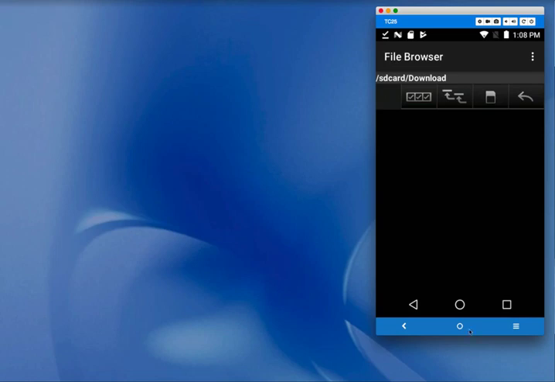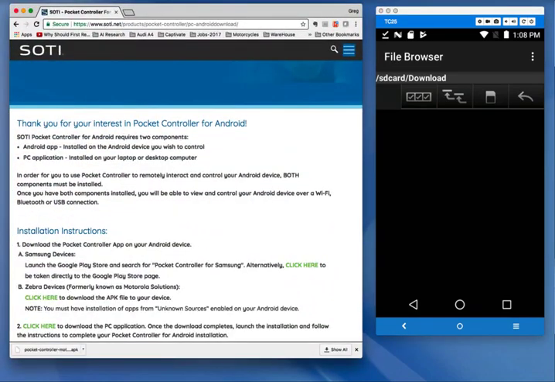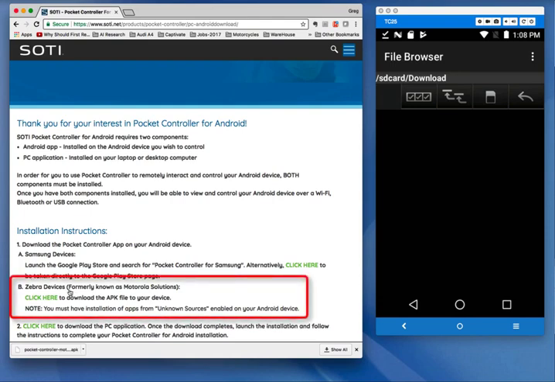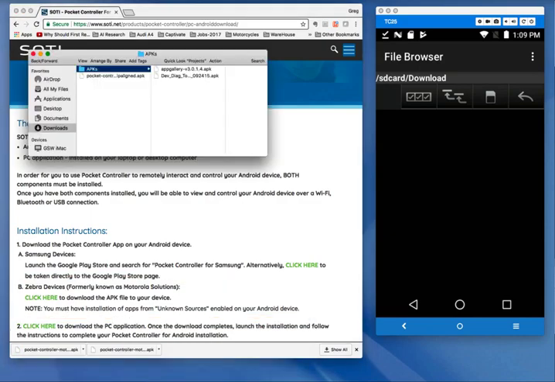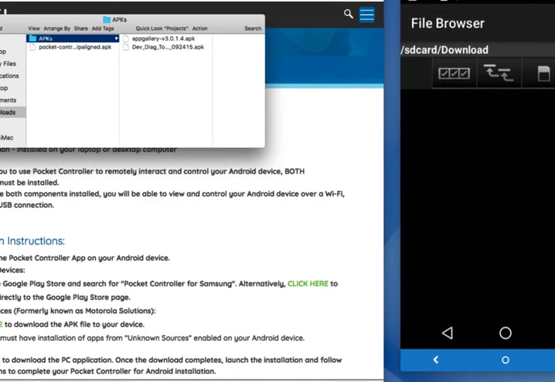So let's bring up Chrome. And here I've already typed in the URL to Sony like we did before. So down under the Zebra area, let's just click on that link to download it. And then let's bring up the download folder for Mac. And there you see it, the Pocket Controller APK. I generally like to move my APKs into a common folder just so they're organized. Okay, so now we need to move this over to the actual device.